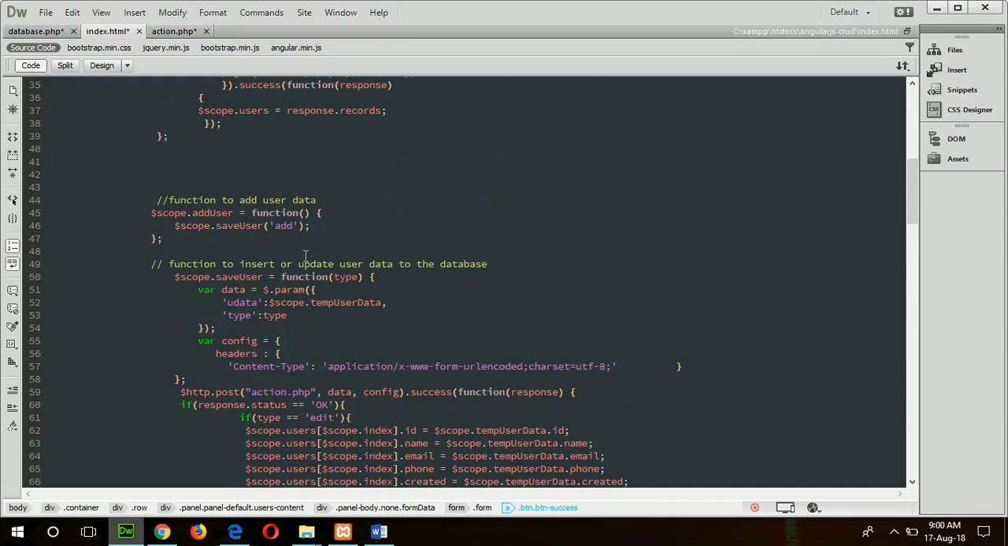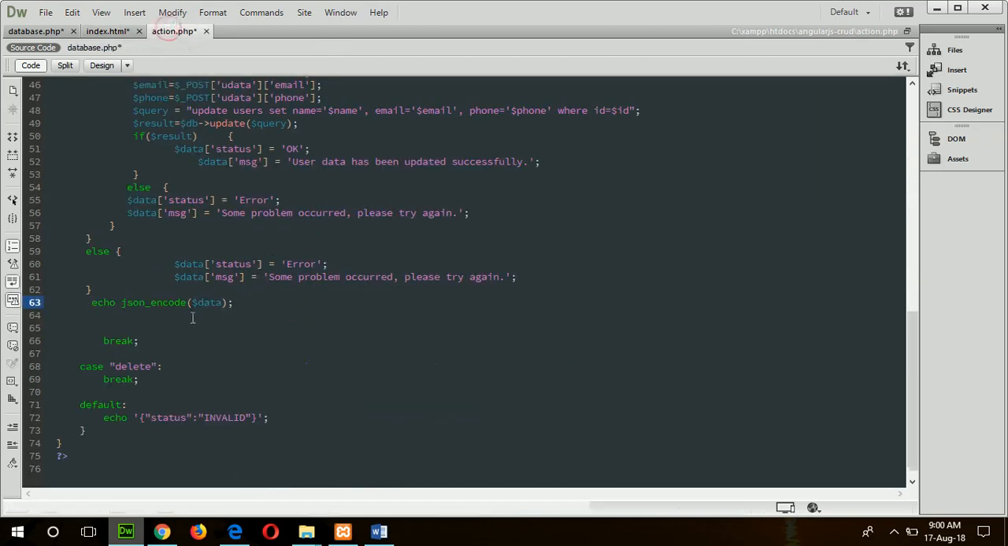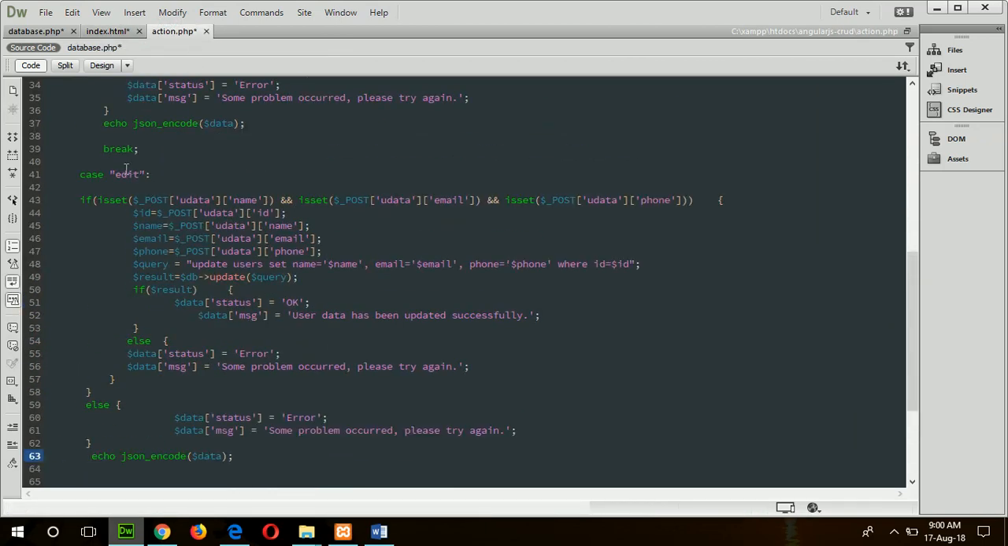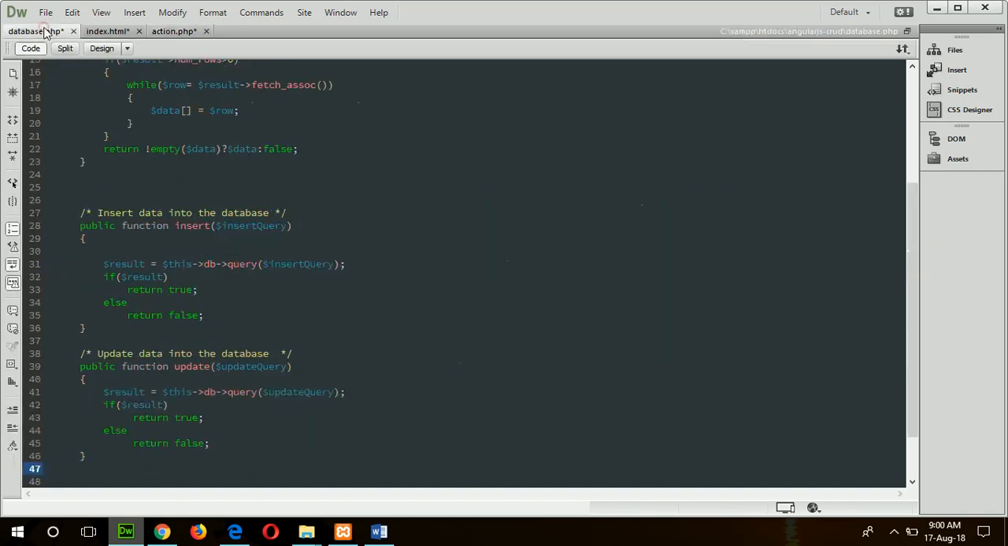Okay, and save user with edit value, then type will be edit and send post request to action.php with edit value. And when action.php gets this case true, then it will read all the records from the field and call the update function of the database.php file to update the query. And this is our update method, which is defined in previous step.